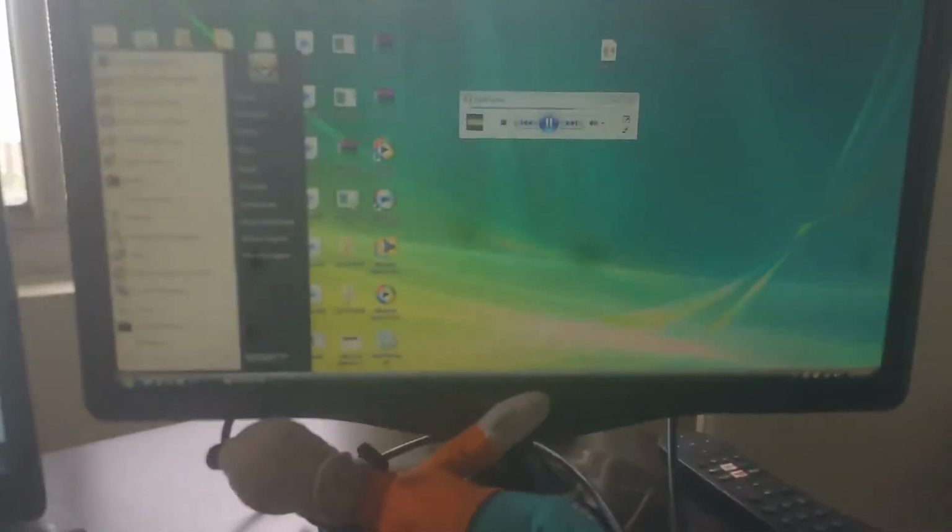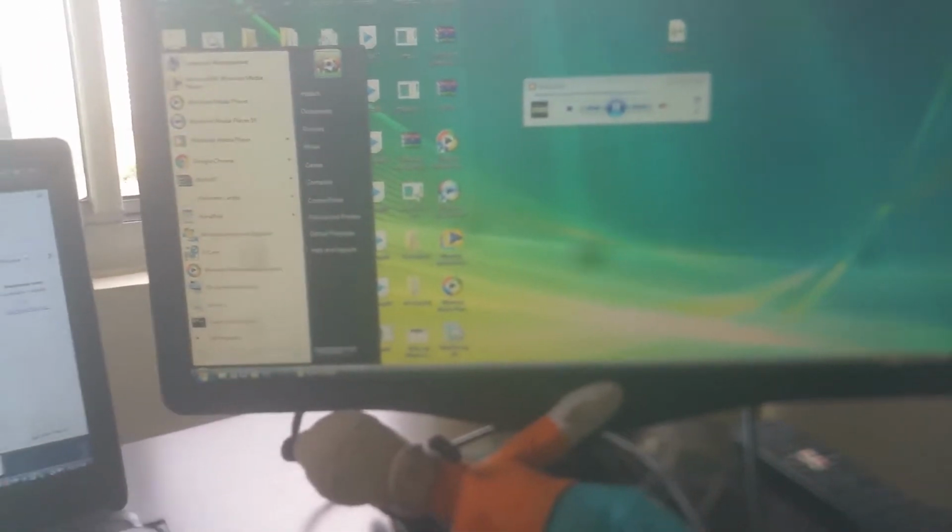This is Windows 7, but it looks cool like this. It kind of looks cool. Anyways, guys, right now we're about to go here. So guys, I joined this one since June 21, 2019. June 21, 2019, I joined it.